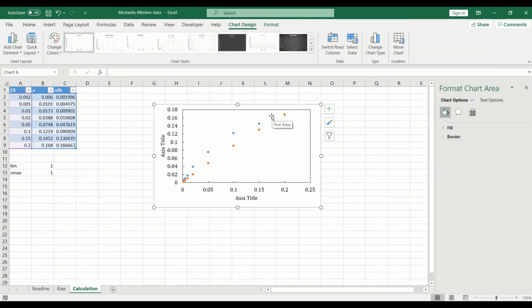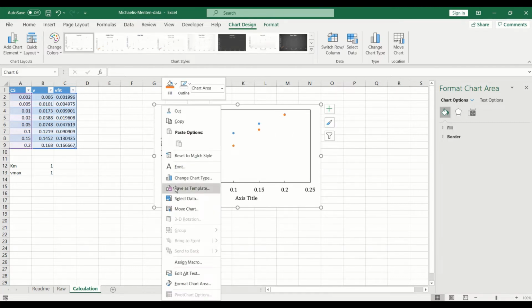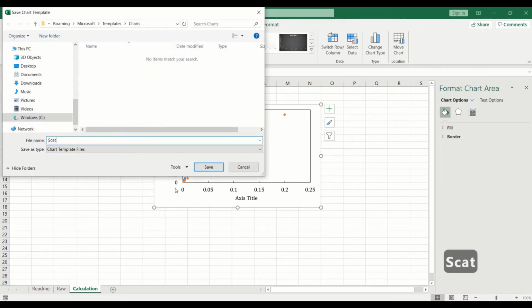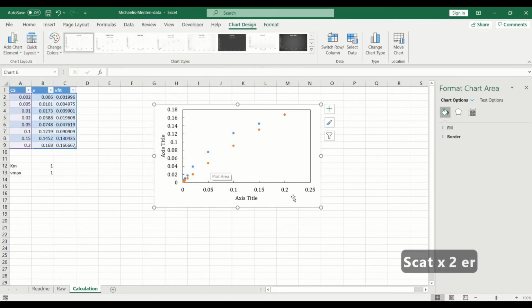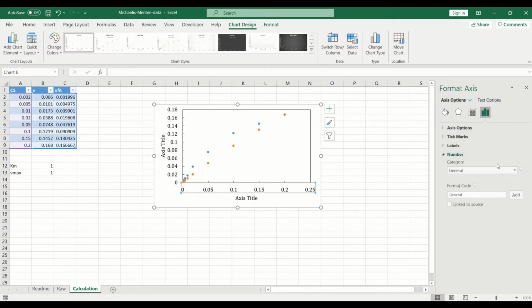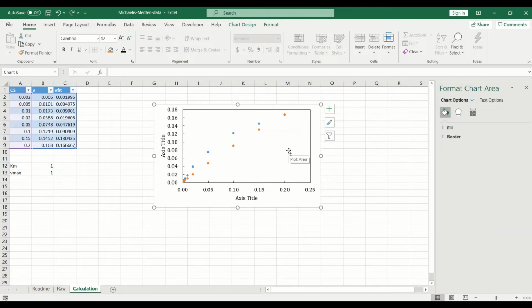Okay, now before I add any further embellishments, I'm going to save this as a template. So you can right click, select Save as Template, type in scatter. So in future we can use this to format quickly. Now I just want to ensure that the numbers on the axes are typeset indeed as numbers. We can now type in the variable names on our axes. V, typically in italics for a variable, and CS.